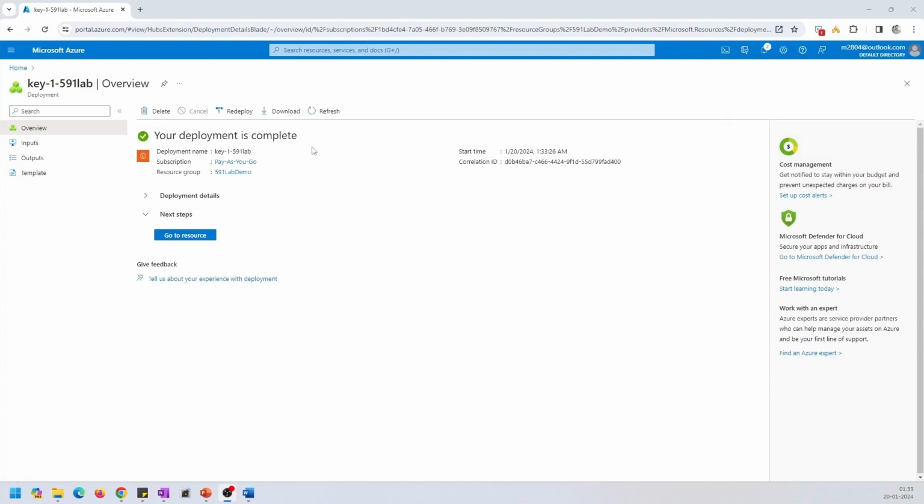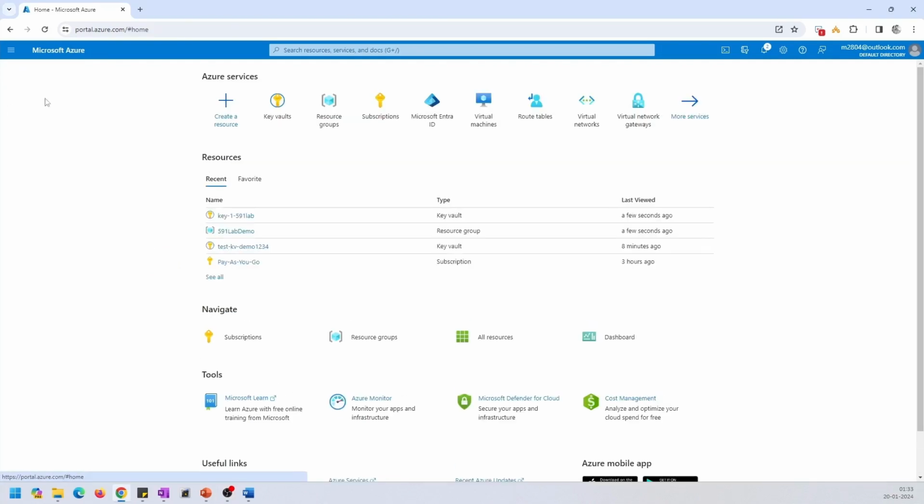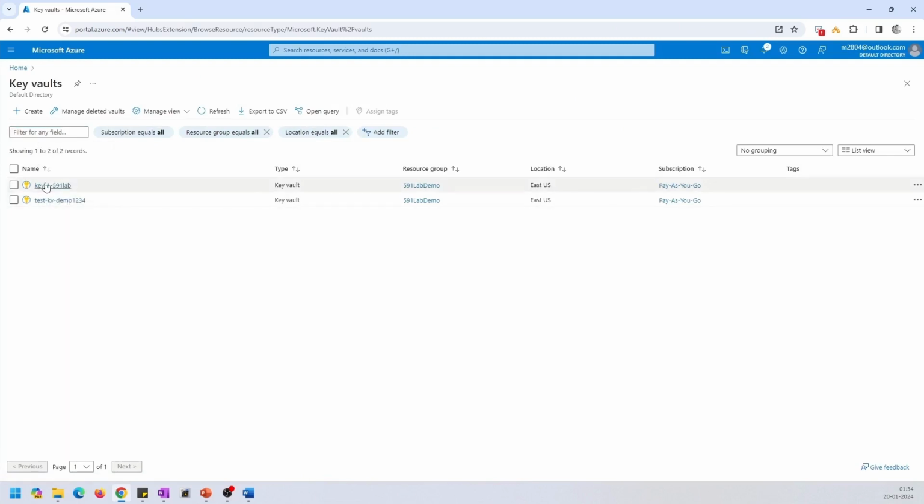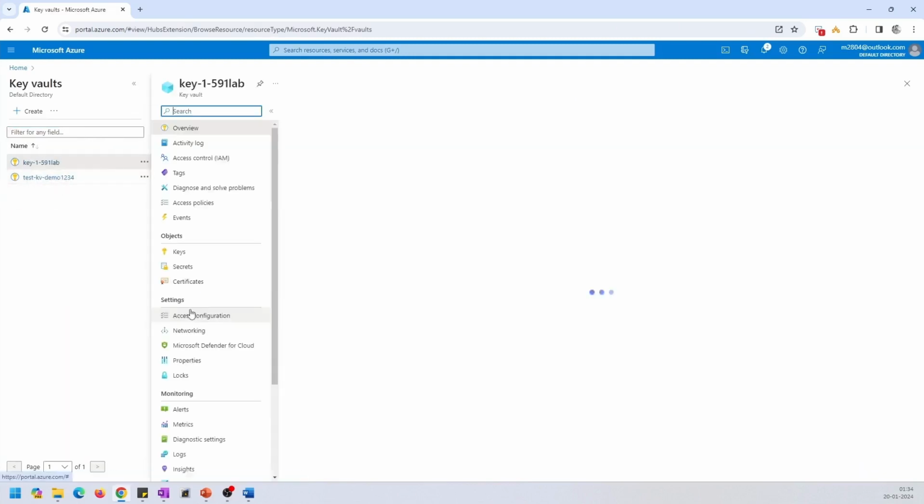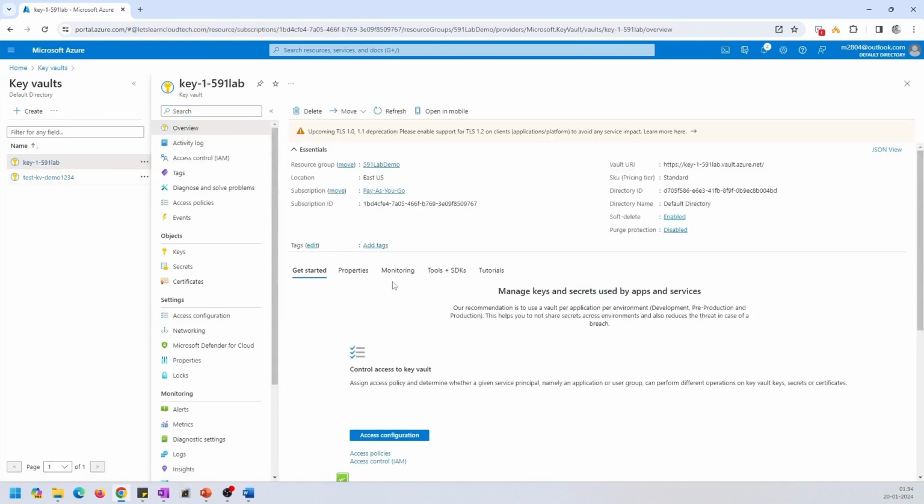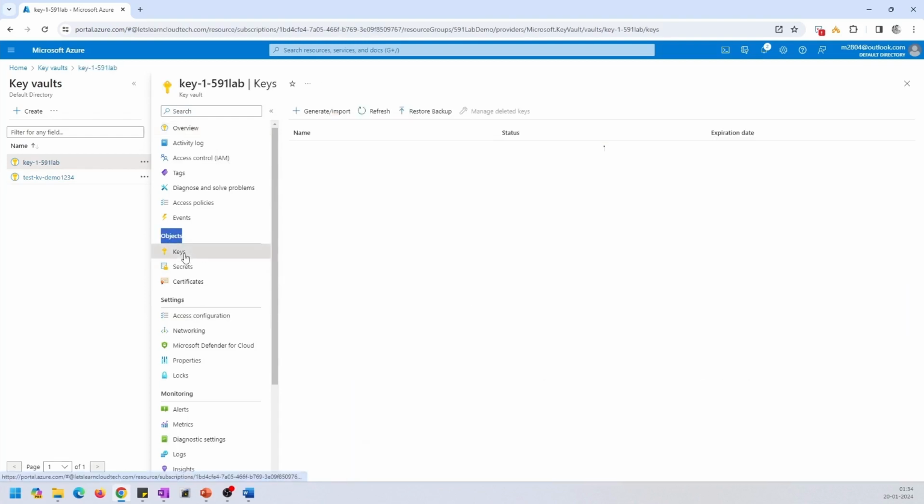So the deployment is completed. Let's go back to home. Now again, open the Key Vault, and you can see this is the Key Vault which we have just created. Click on E-1 591 lab, and you can see we have different options here. Important section here is the objects. You can see here we have keys, we have secrets, and we have certificates.